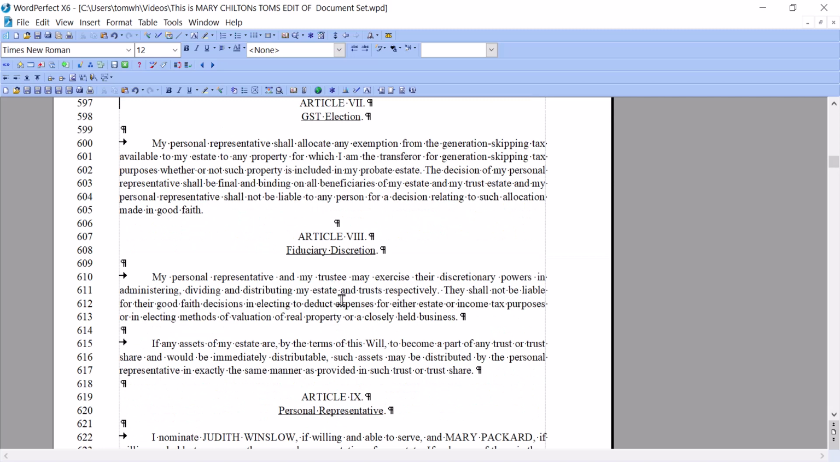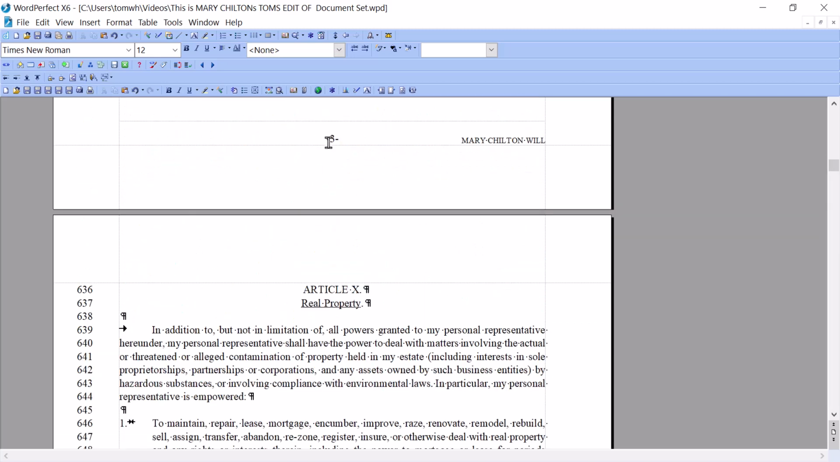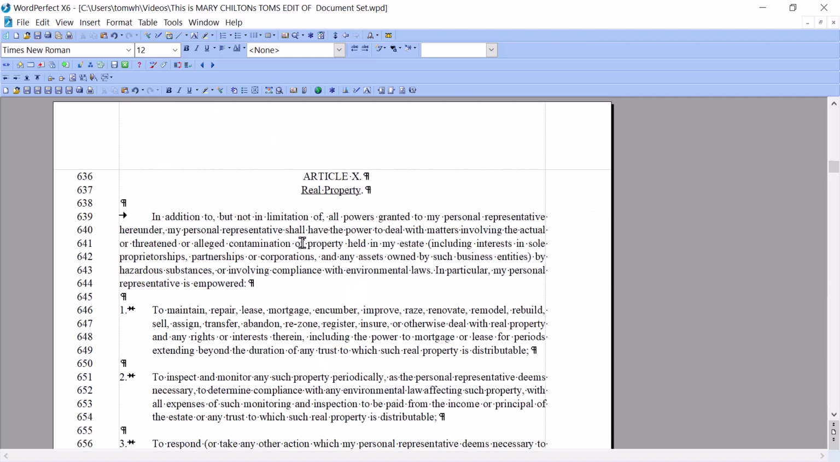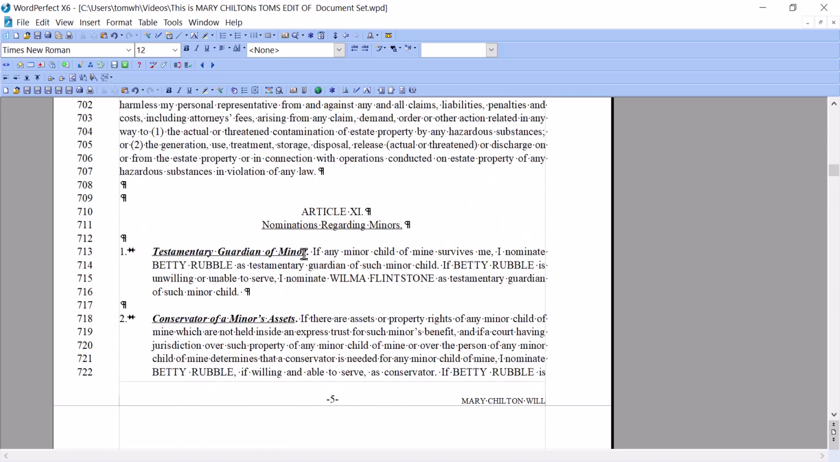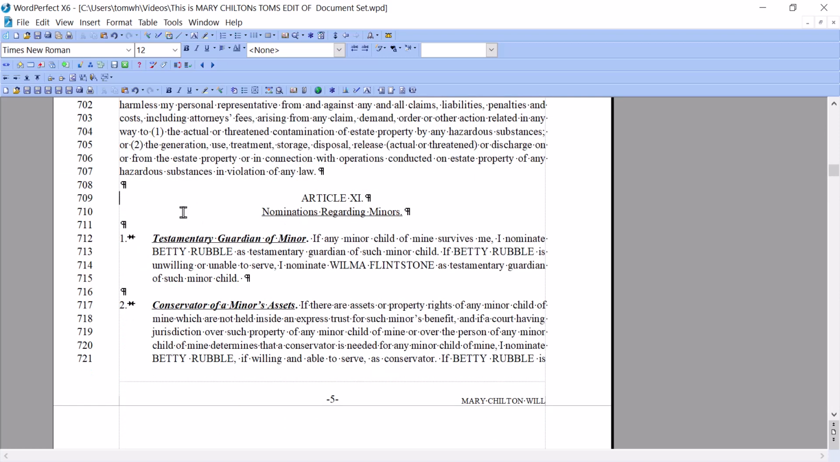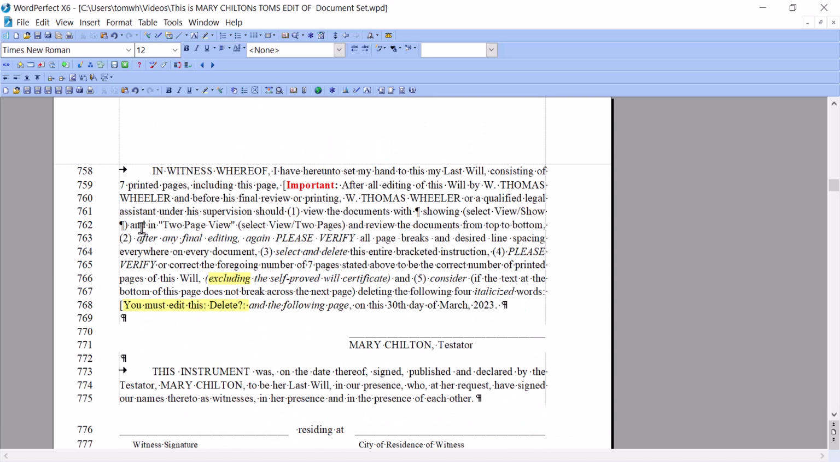Article 7. Article 8, Article 9, Personal Representatives, looks good. Page number 3, the footer looks good. Real property. Normal language. There's an extra space above Article 11, easy to remove. This outlining looks good. Right here, you have to be a little careful.